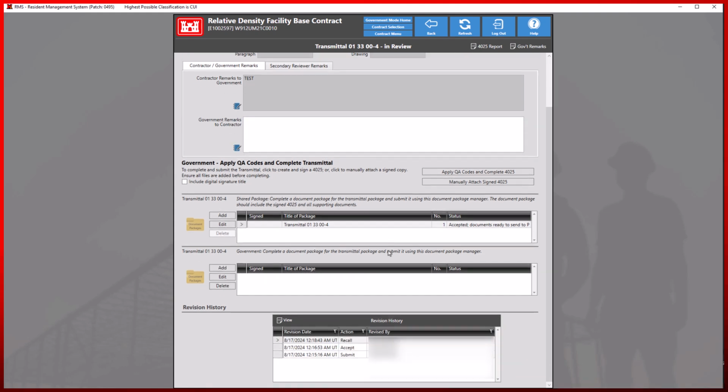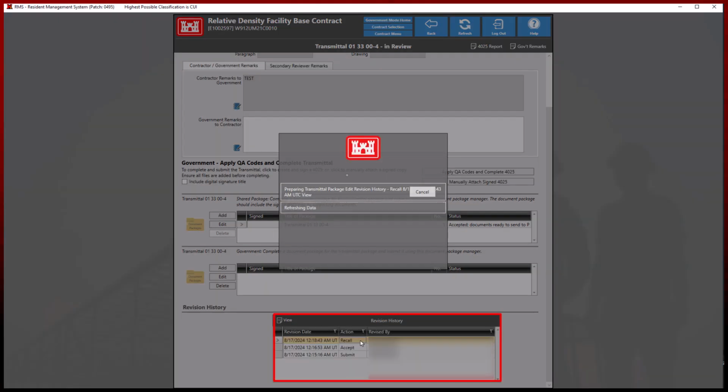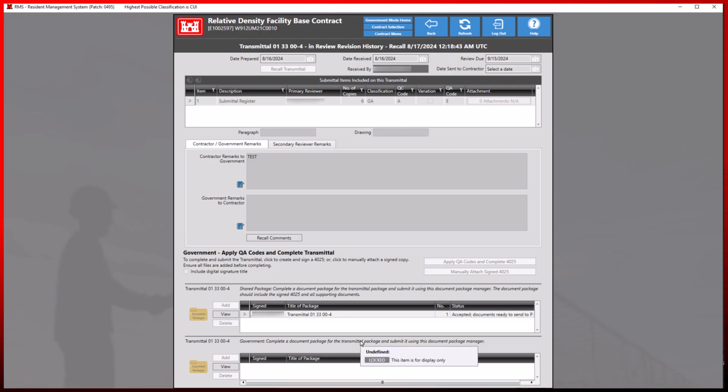Taking a look at the revision history, we can see the actions performed by each user to include the recall action previously demonstrated. We can get more information about a transmittal recall simply by opening the most recent recall action in revision history and selecting the Recall Comments button.